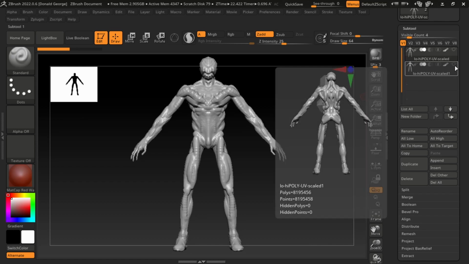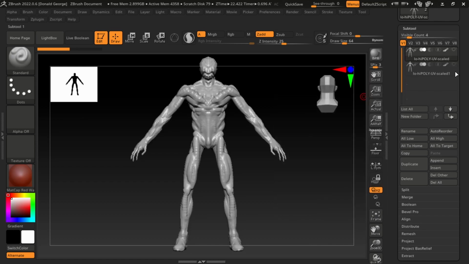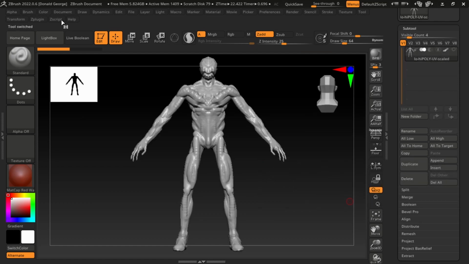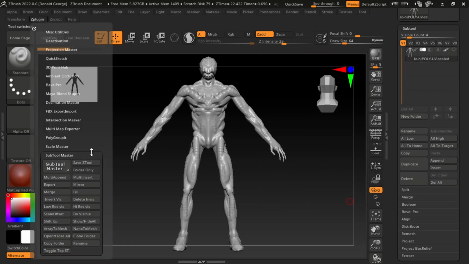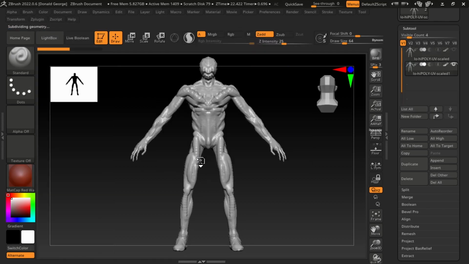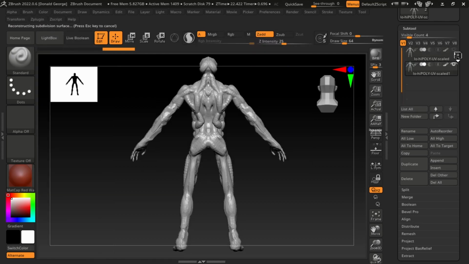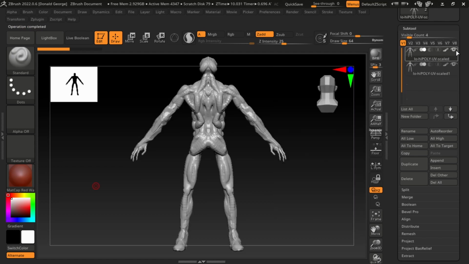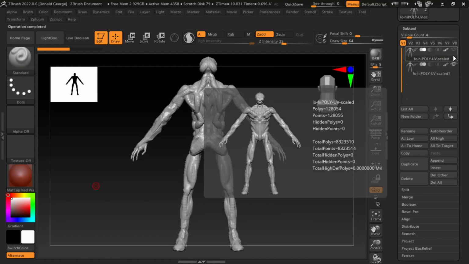So this is the one that's backwards. This is the one that's correct. So let me delete this one. I'll show you how I did it. Get rid of that. Okay, it's under the ZPlugin, SubTool Master, Mirror, and Mirror on the Z axis. Booyaka. And that's the quick one. And I can get rid of this guy here.